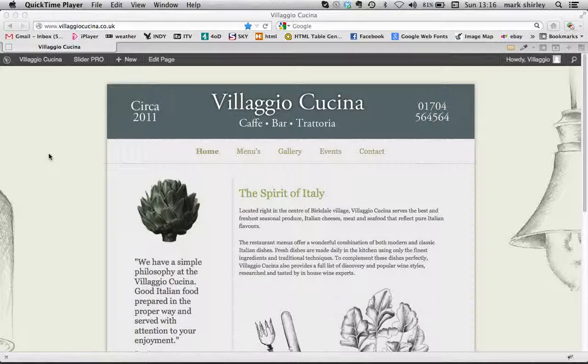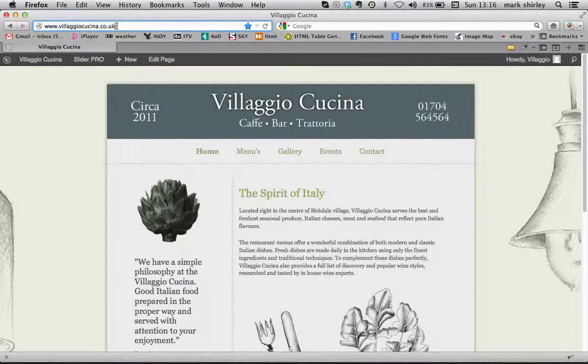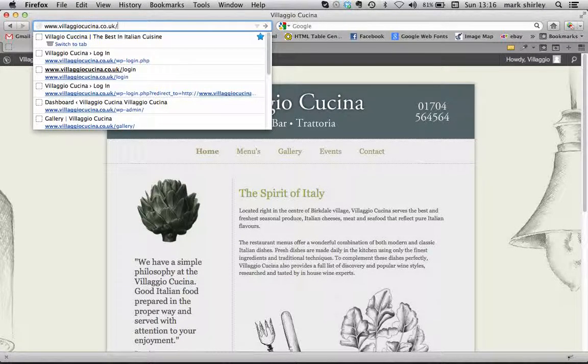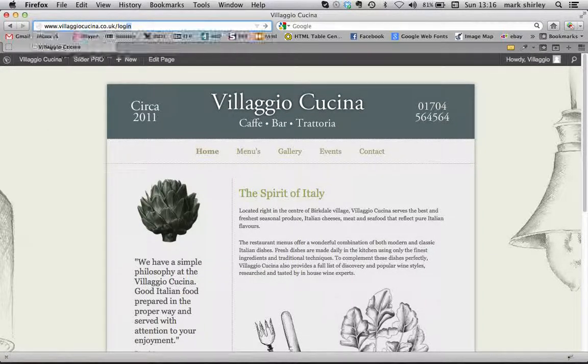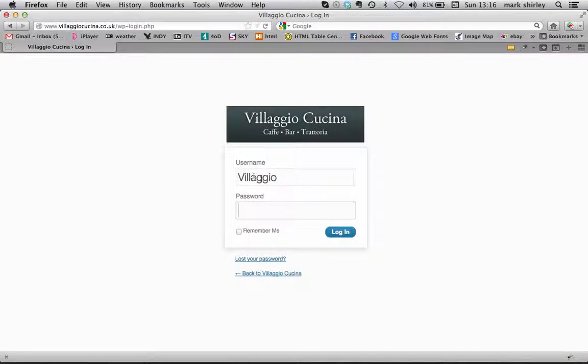First of all, to get to the admin area of your site, type in your web address /, then login and return. Put your username in, and your password. Log in.